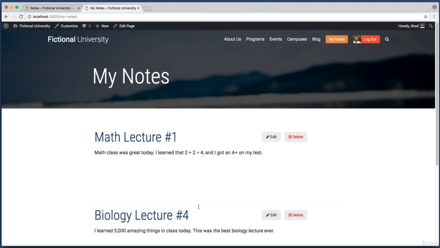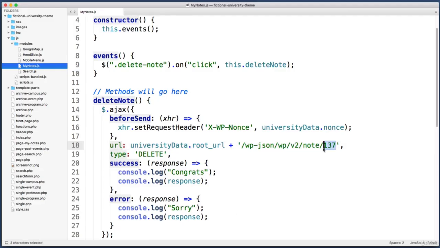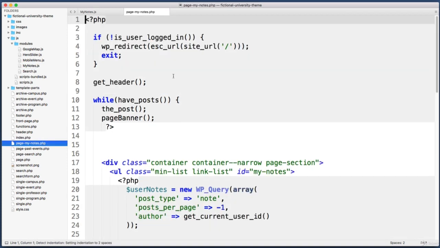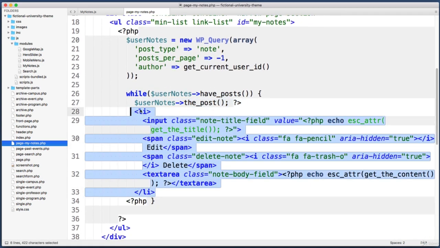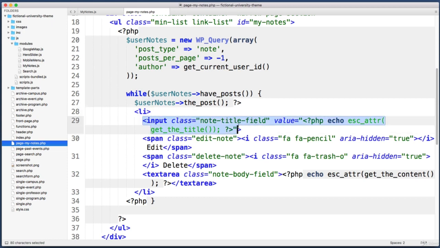next to. So back in our text editor, if we want our JavaScript to find the actual ID number for the relevant post, we need to make sure that that ID number lives somewhere in our HTML so that our JavaScript can find it. So let me show you what I mean. Right now, let's jump into page-mynotes.php, and let's scroll down to the list item that's getting output once for each note post. Right, this is the input for the title, this is the text area for the body.